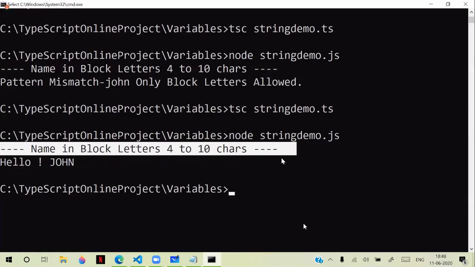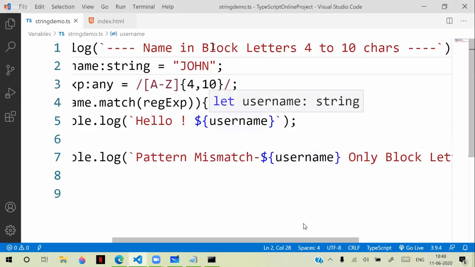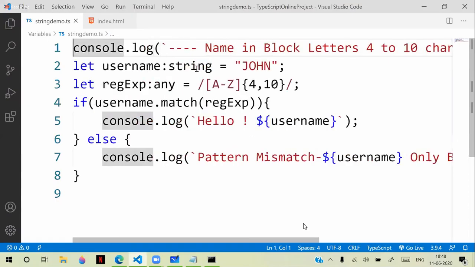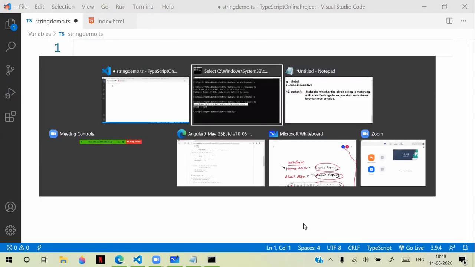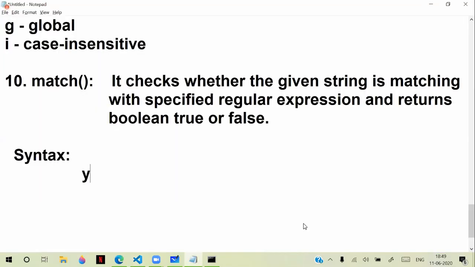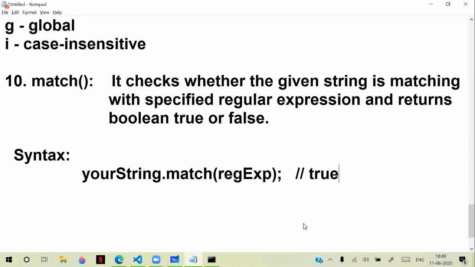This is just a message I am giving at the top. That is not mandatory. It is just a comment, to show a status of what we are dealing with. But actually, this is how we need to verify whether the value entered is in the correct format or not. The syntax is your string dot match with the regular expression. Usually it returns true or false.